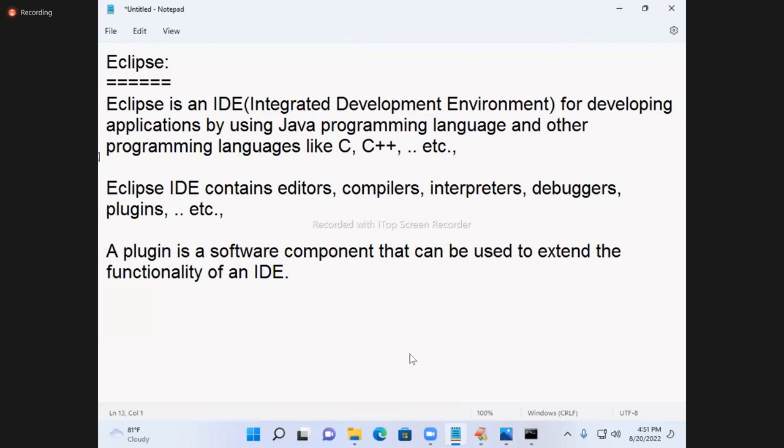So if supported plugin software is there, you can connect; otherwise it is not possible to connect. That type of plugins are also inbuilt in Eclipse. I'll show you in the environment, then you'll understand.